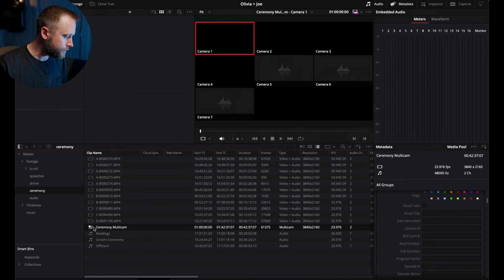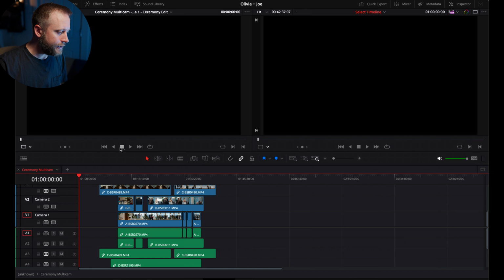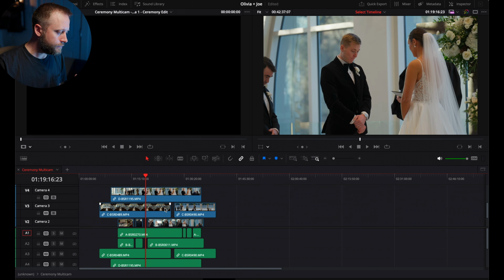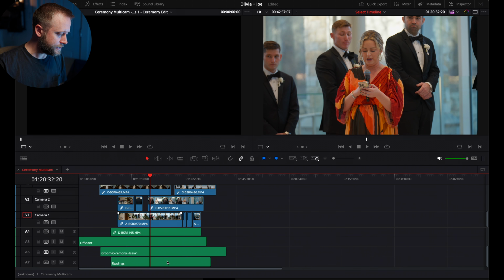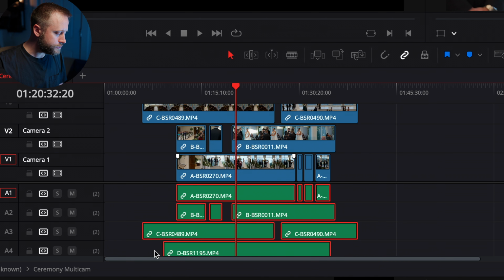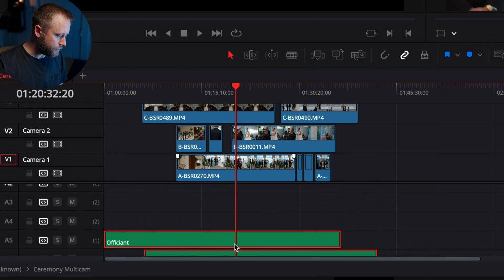So if we right click this multicam clip, we'll say open in timeline, and as you can see, it has created a sequence here with 4 different camera angles, and it's got the 7 different audio tracks. So first thing is I'm going to just option select these audio tracks on the camera angles and get rid of those. And let's move up these audio tracks here.